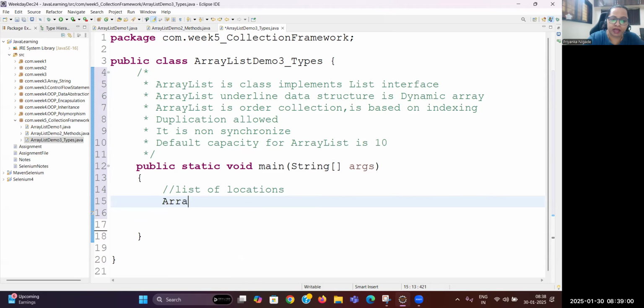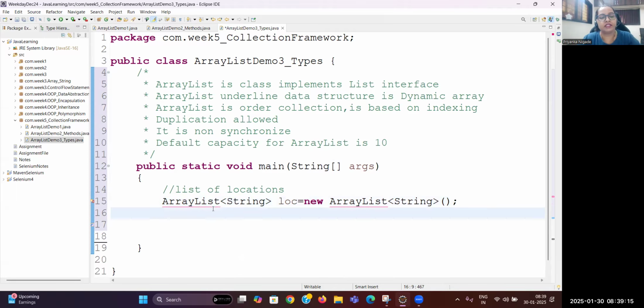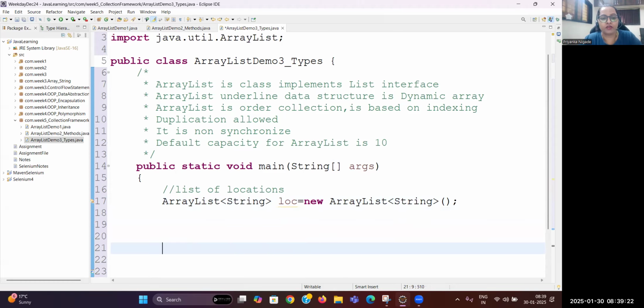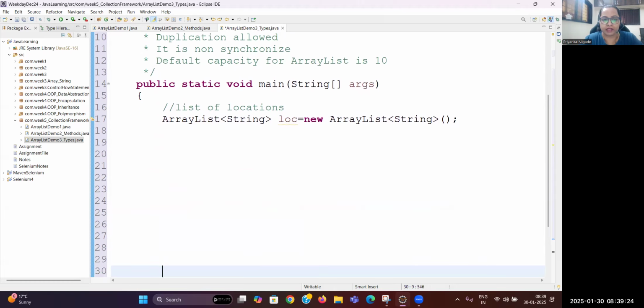So better I will write my ArrayList of string type. See, ArrayList of string type. There I'm writing location, which is equal to new ArrayList, again of the same string type, and then you can declare a constructor. This is the syntax to declare your ArrayList. Now you can import it. Please have a look. Done. Import it from the java.util package.